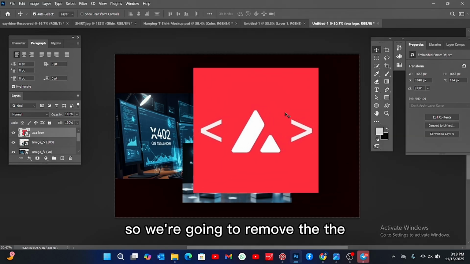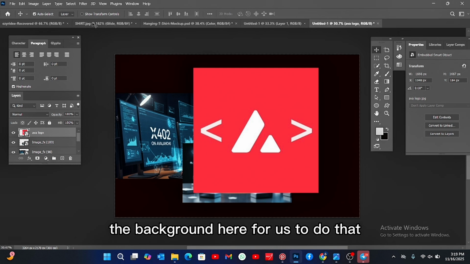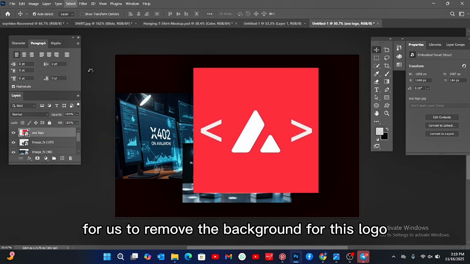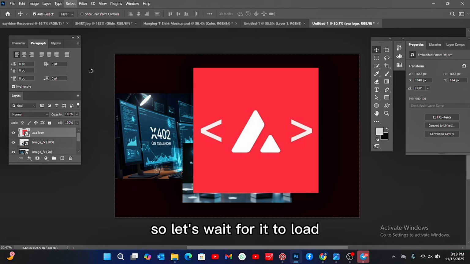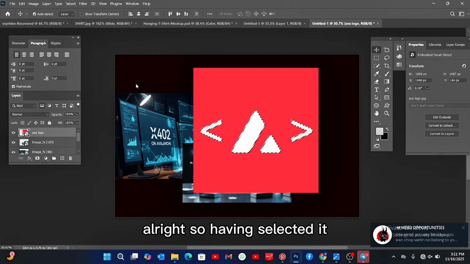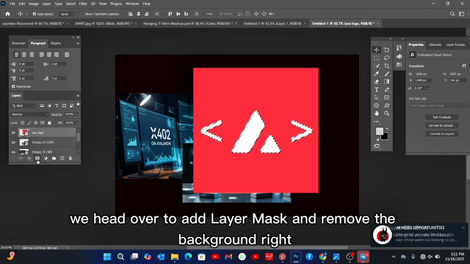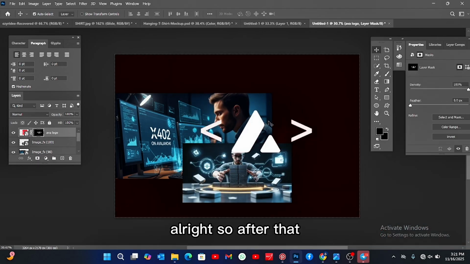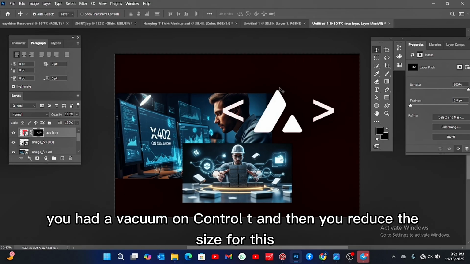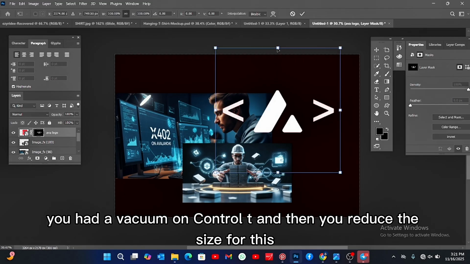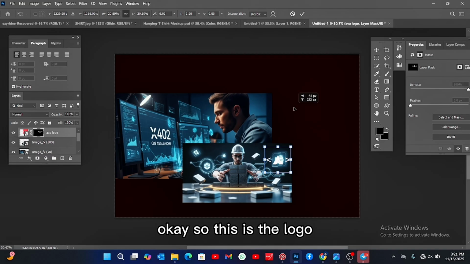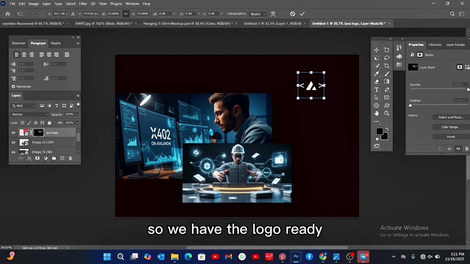So this is the logo. We're going to remove the background here. For us to do that, head over to your select, click on subject to remove the background for this logo. Let's wait for it to load. Having selected it, we head over to add layer mask and remove the background. After that, click on Ctrl T, and then reduce the size. So this is the logo. We have the logo ready.